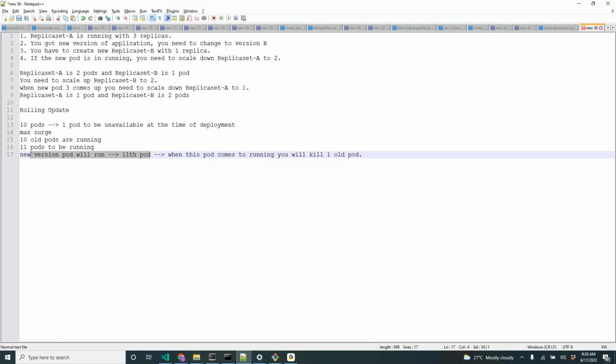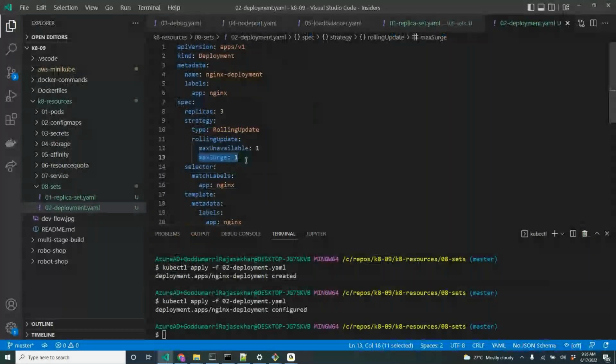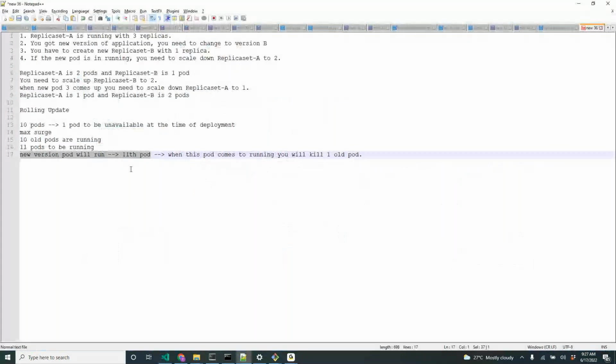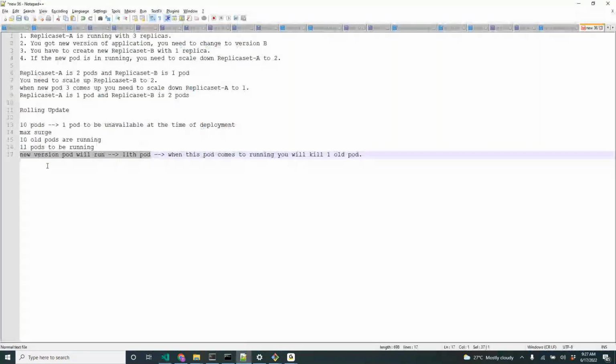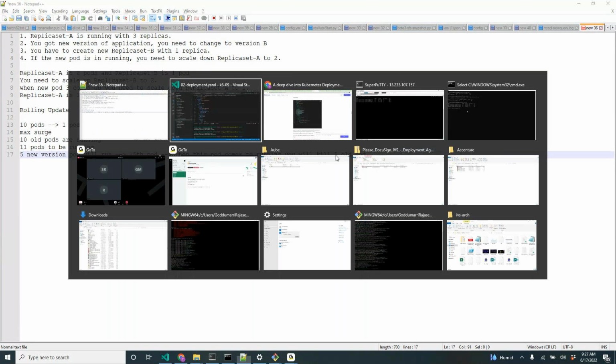Okay, so you are telling Kubernetes that max surge should be only one, so only one new pod can run. If you say max surge is 5, then Kubernetes will create 5 new version pods. Now 15 pods will be running, and then it will kill 5 old pods at a time. Okay, that is the strategy. Now we can see that clearly.